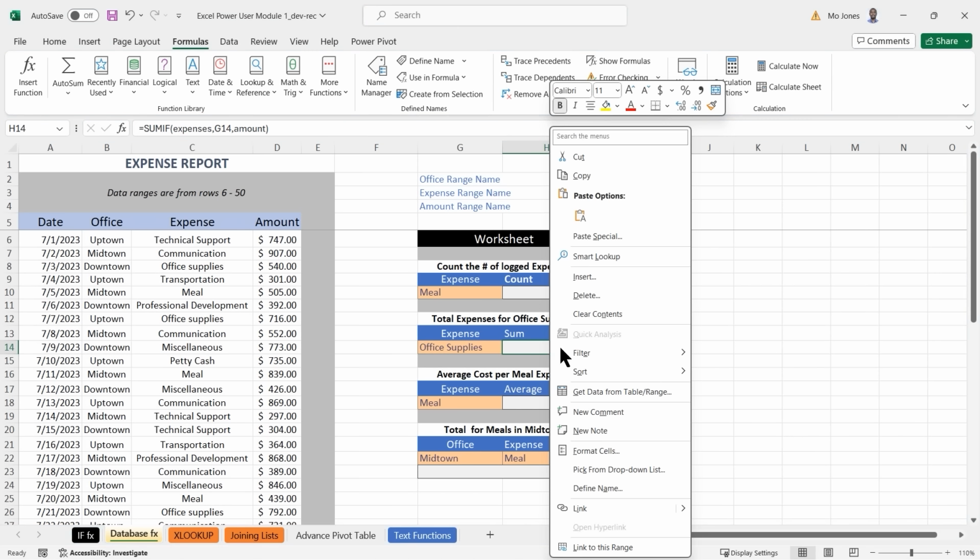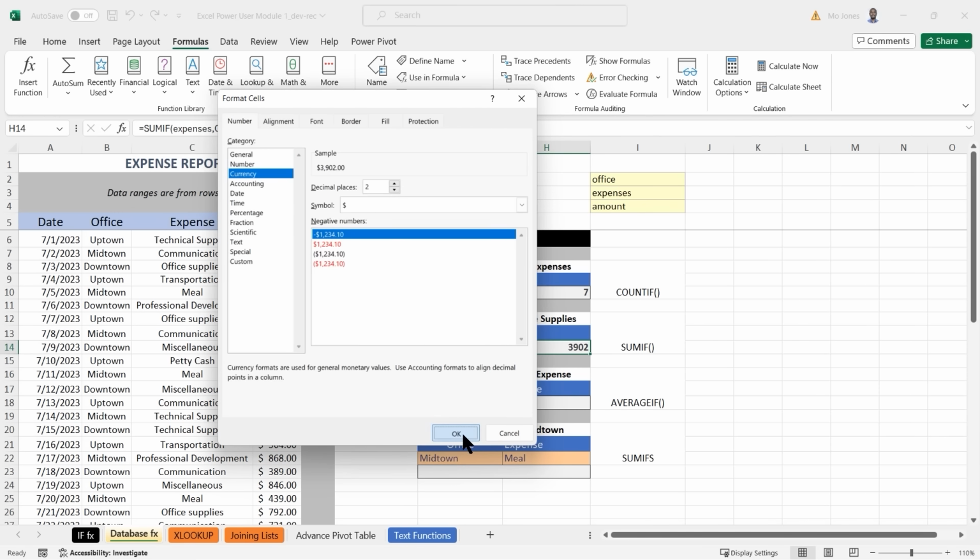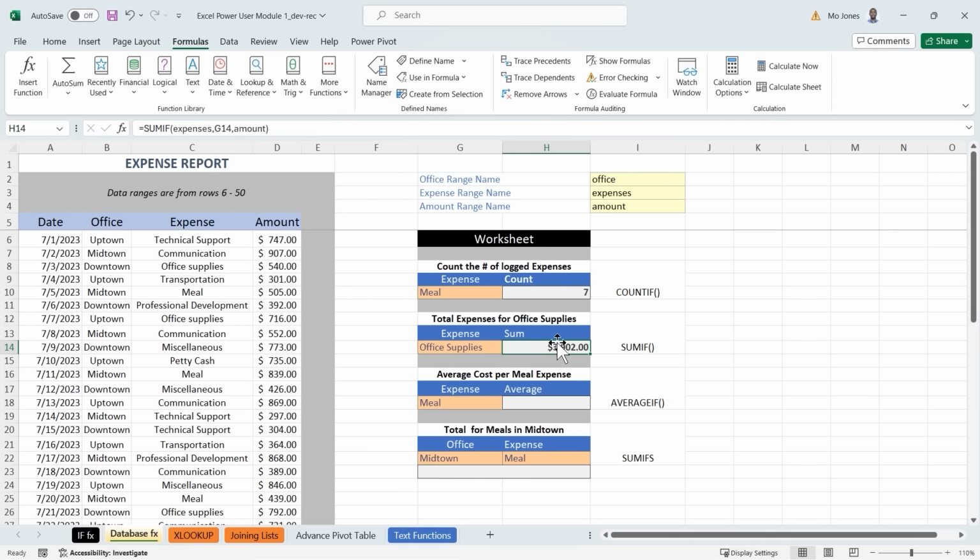Just need to give this the accounting or currency format. I'll give this currency and press OK. And there's our number format in here as well. So this works well because I already have my ranges named. So here's my amount range. I can see all of my numbers under the amount column are selected, my expenses, and then my office as well.